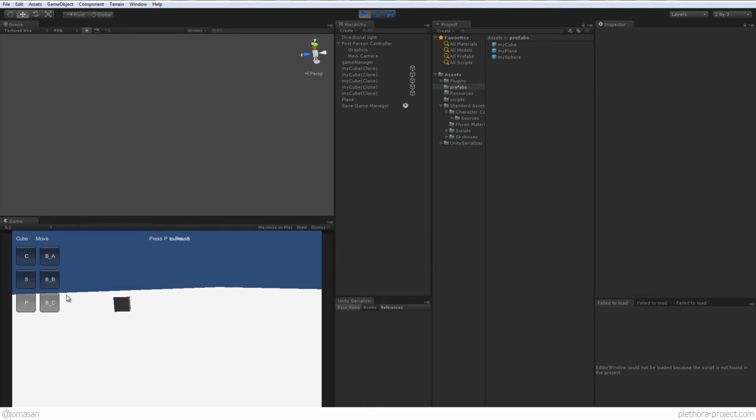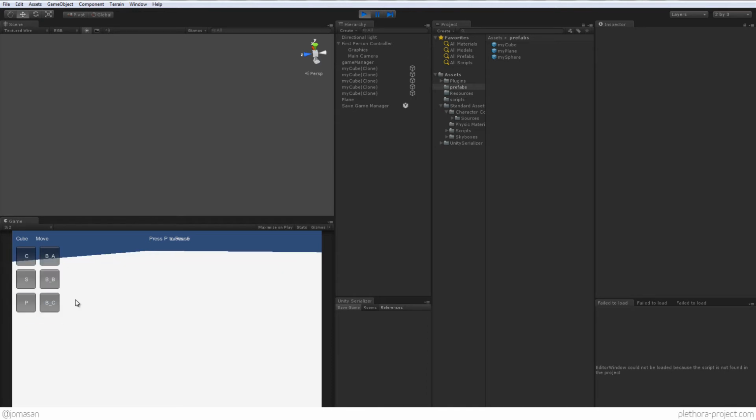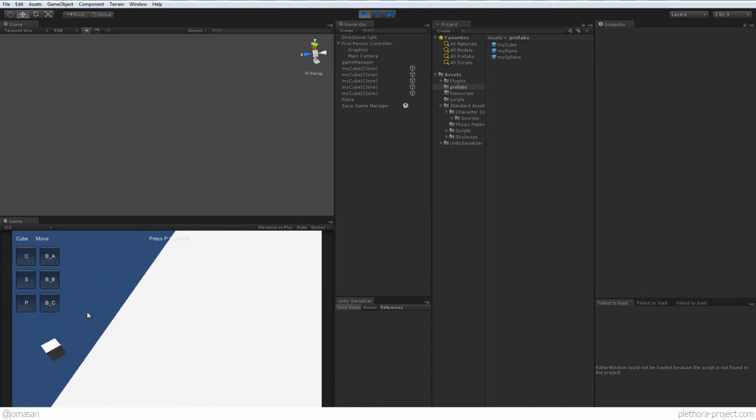So definitely it's not stopping, right? You can see that our little cube is just escaping forever. Let's try to figure out why that is.